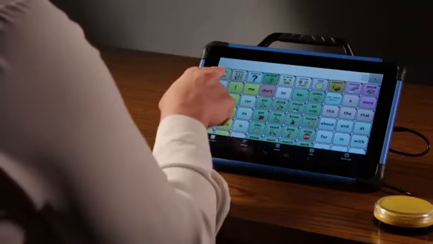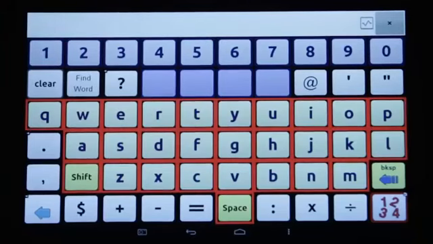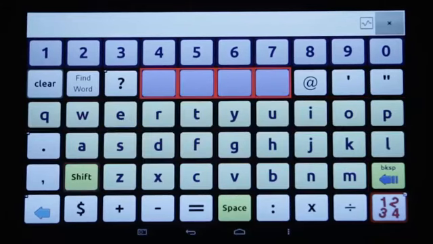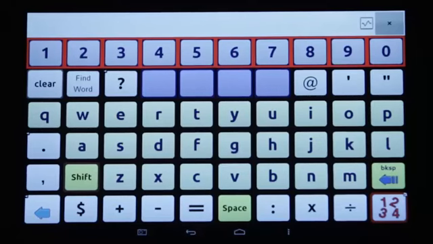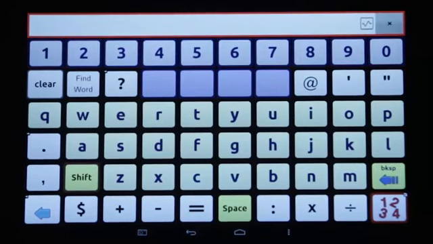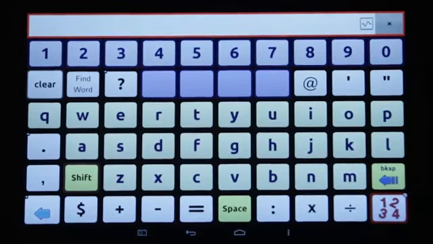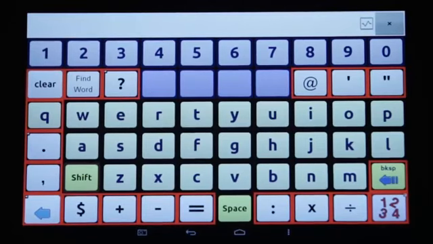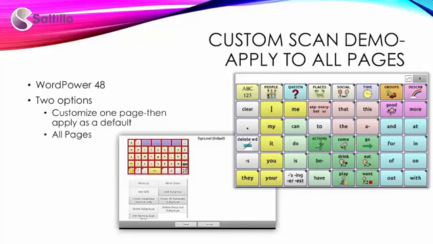Let's take a look at the scan. Keyboard, Word Prediction, Numbers. If I did not want the SDB to scan at all, I could turn it off in Speech Settings, Speech Display Bar, or remove it from the custom scan. Functions.